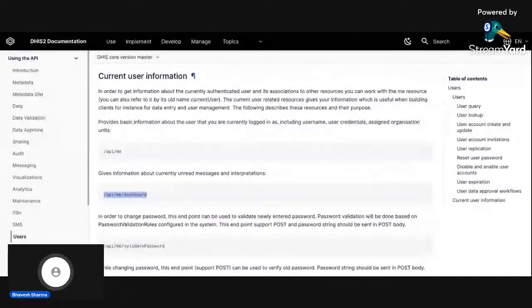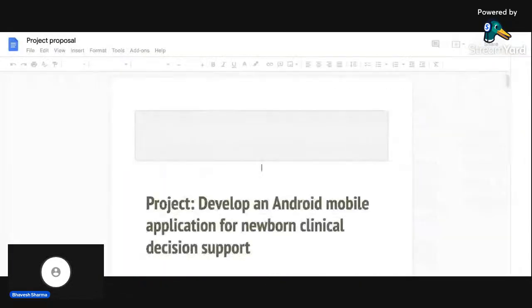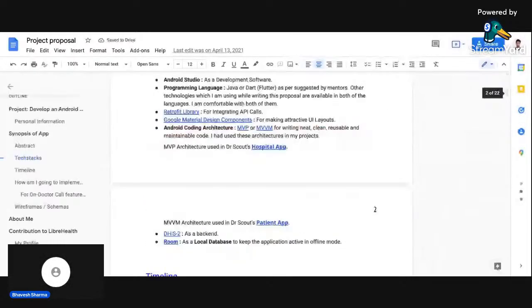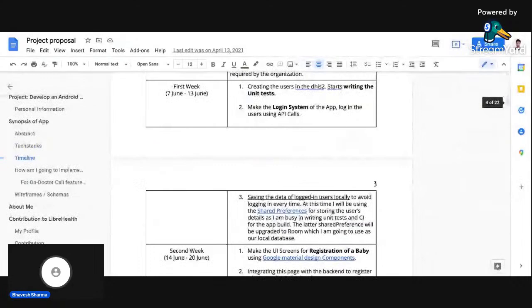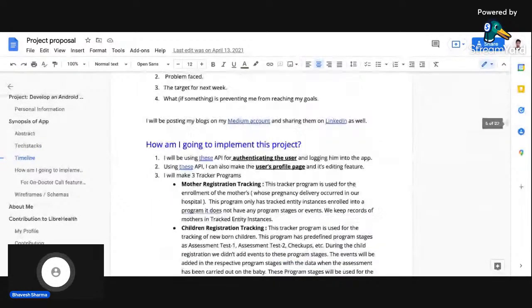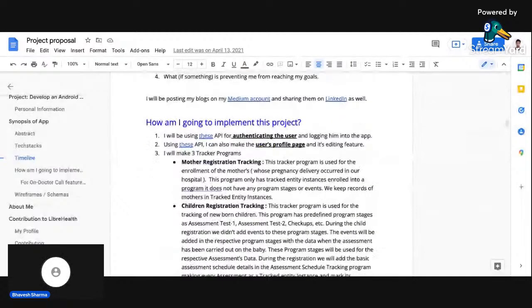DHIS2 is very big software, and there are a lot of APIs. So it is a good thing if you mention the APIs in a new project and everything. As many details as you could mention in your proposal, you should mention. And later on, for the profile page, you will be using these APIs.